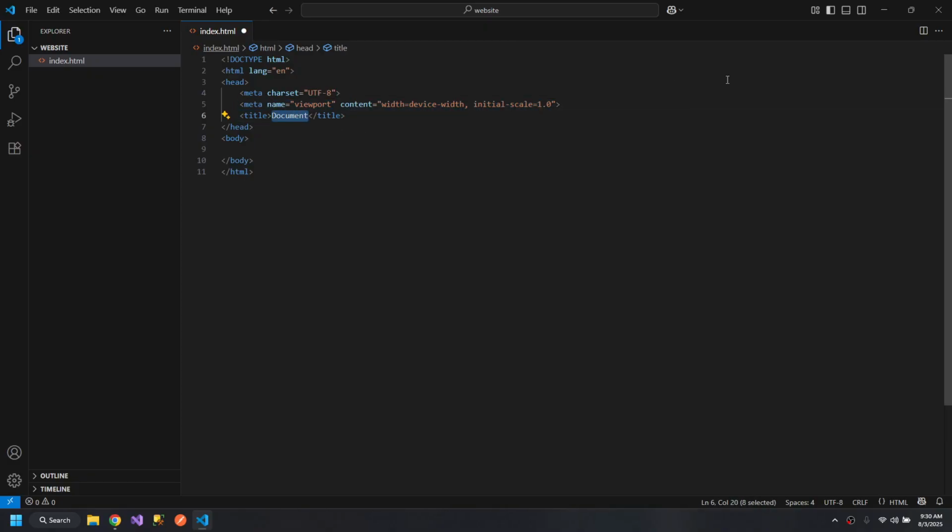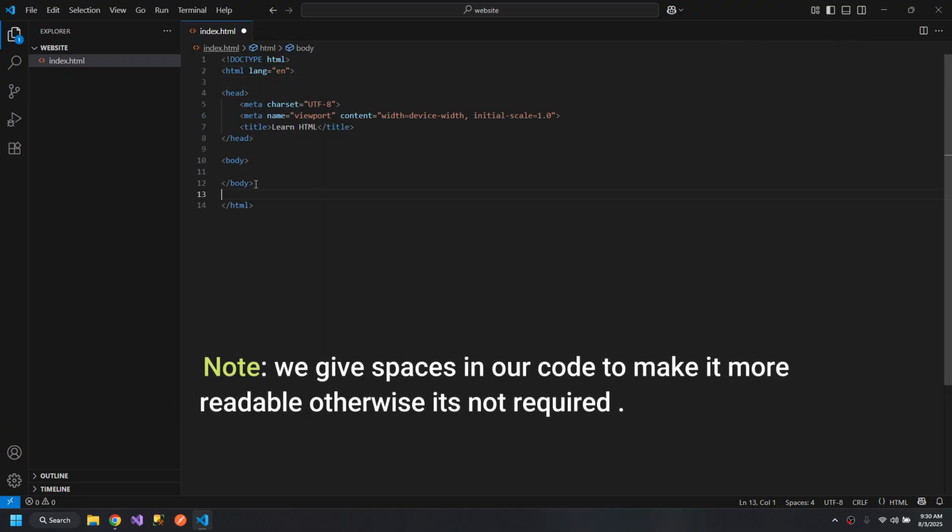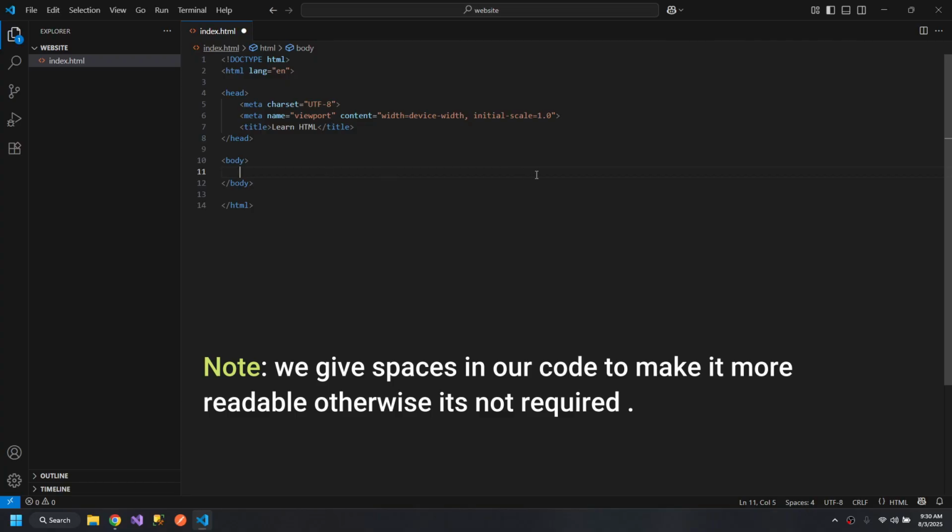Then we have the title. We will say learn HTML. So it will be shown on our browser window. Then we have the body tag. Let's give some spaces and keep our head and body separate.